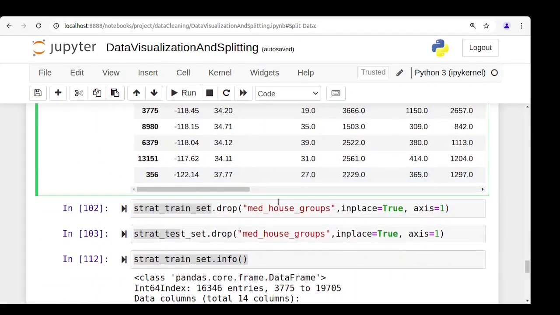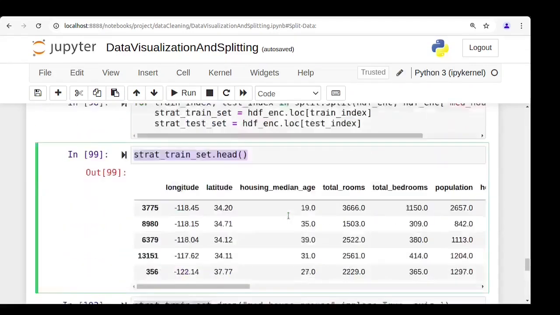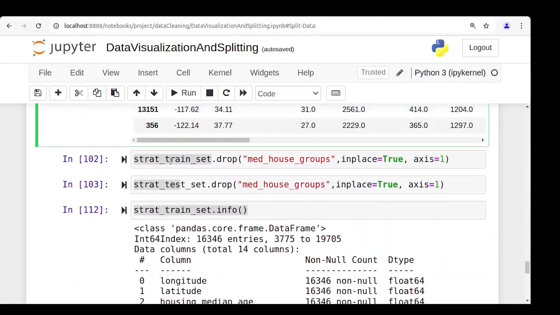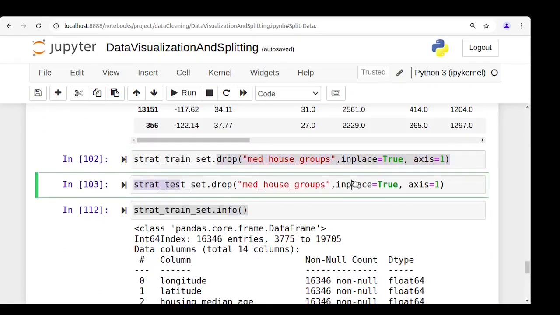And then since we use the median house group just to do the grouping to help with our splitting, we don't need it anymore, right? So we drop it. So this line drops the column from our train set, and this line drops the column from our test set. And you do drop as before. You say the data frame, the function drop, and then the column you want to drop, in place. So you want to keep the same data frame but without this column anymore, and you drop a column as opposed to a row.